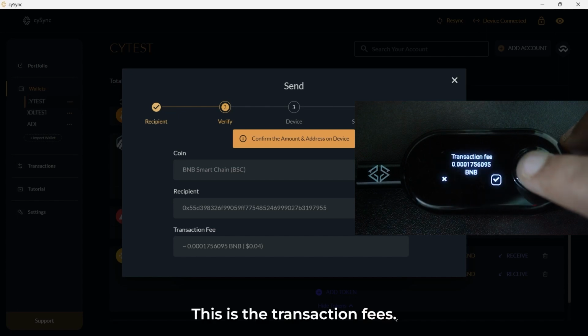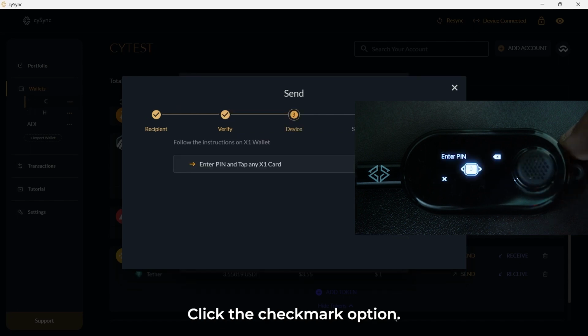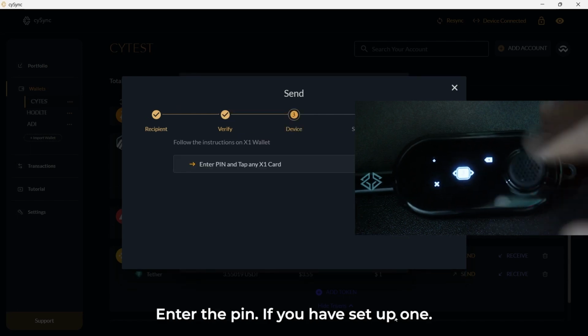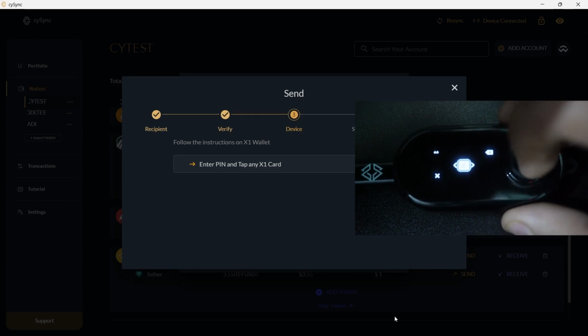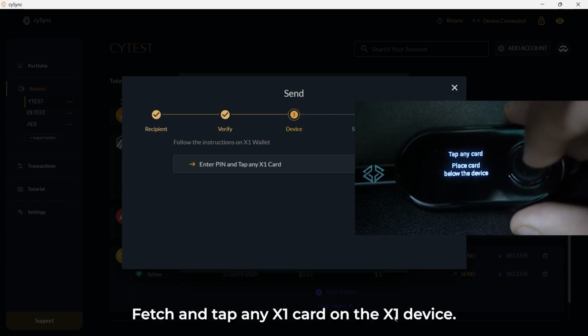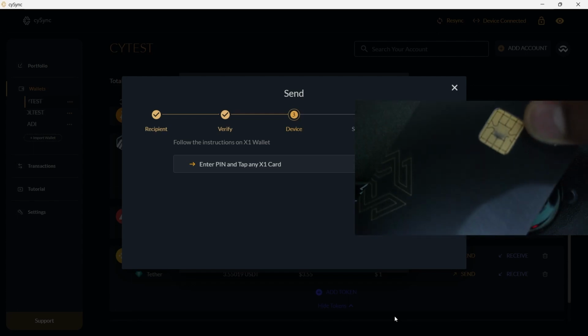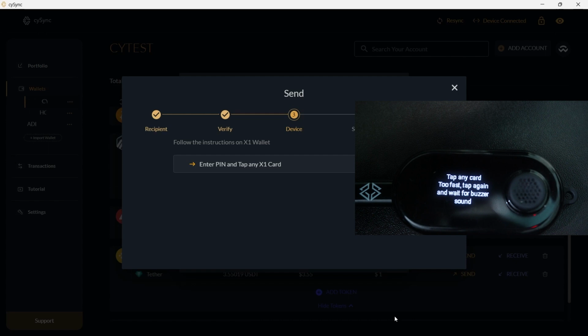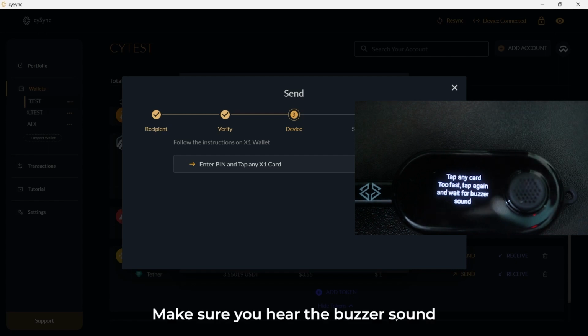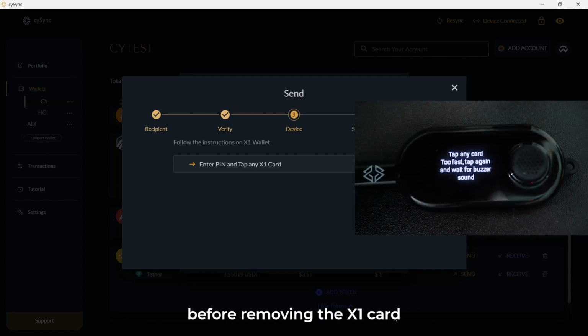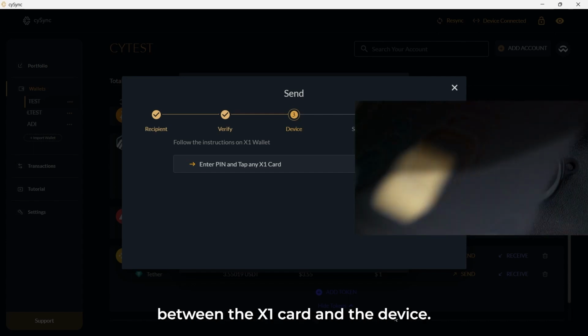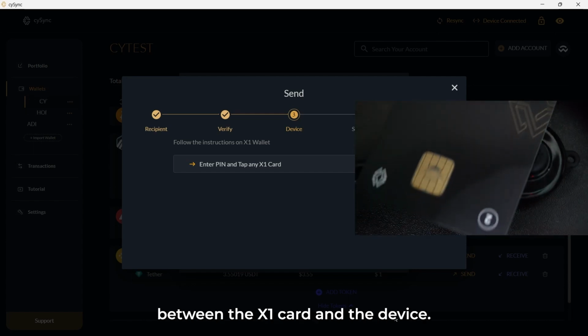This is the transaction fees. Click the checkmark option. Enter the PIN if you have set up one. Fetch and tap any X1 card on the X1 device. Make sure you hear the buzzer sound before removing the X1 card for the proper communication between the X1 card and the device.